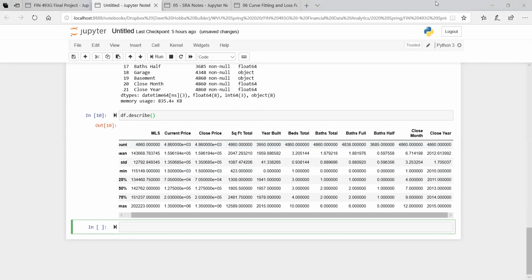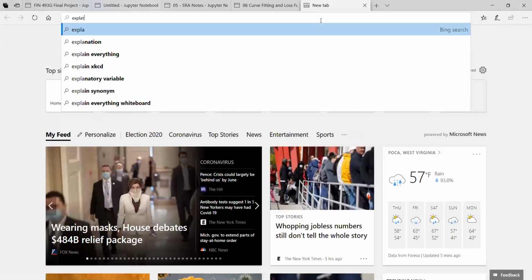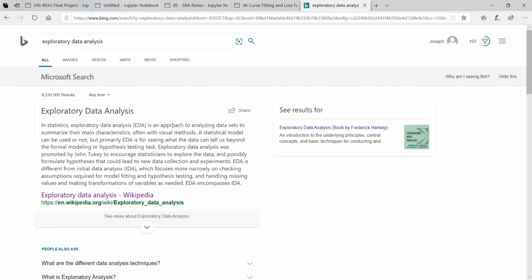And for this, we're calling this exploratory data analysis. If we look this up, exploratory data analysis. I spelled the word wrong, but that's fine. So EDA in statistics, exploratory data analysis is an approach to analyze data sets, summarize their main characteristics. So that's what we're doing in the first portion of this project. We're just kind of looking at what the data looks like.